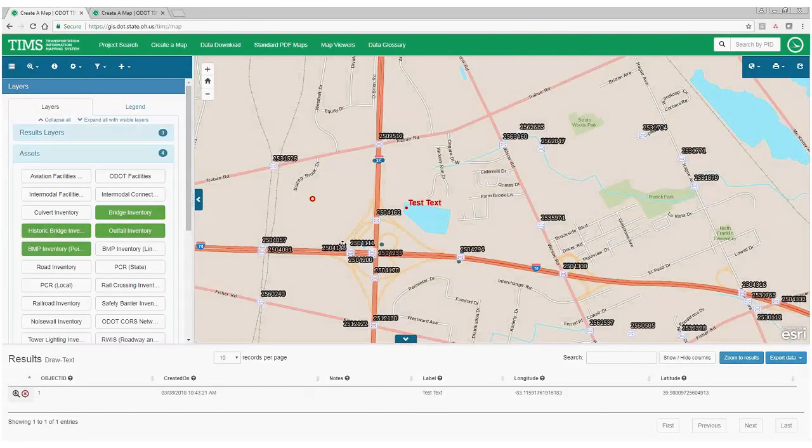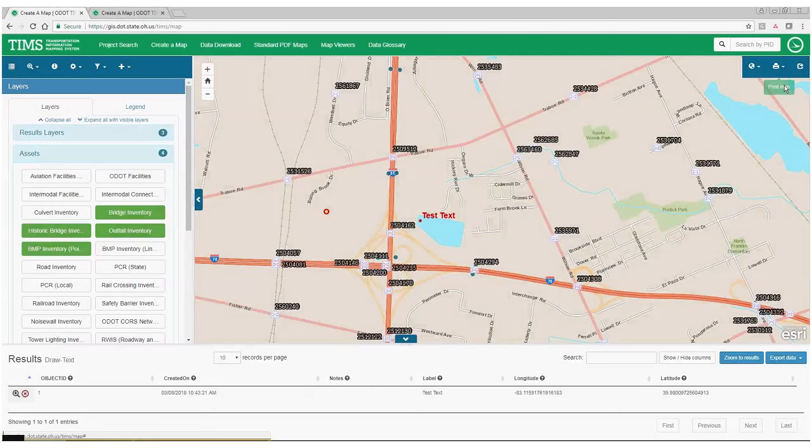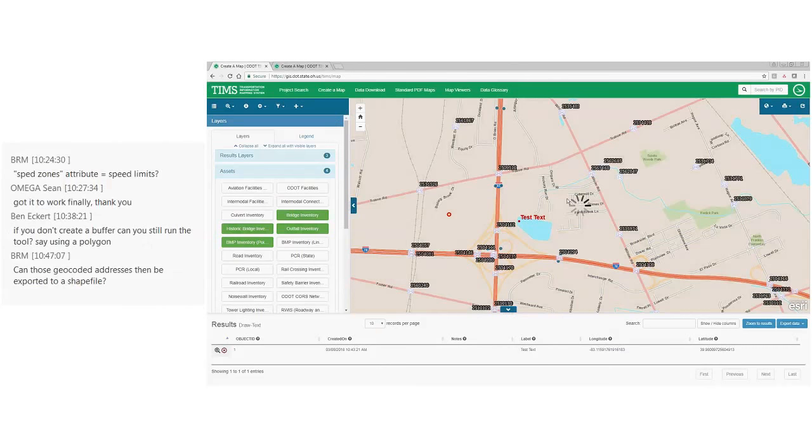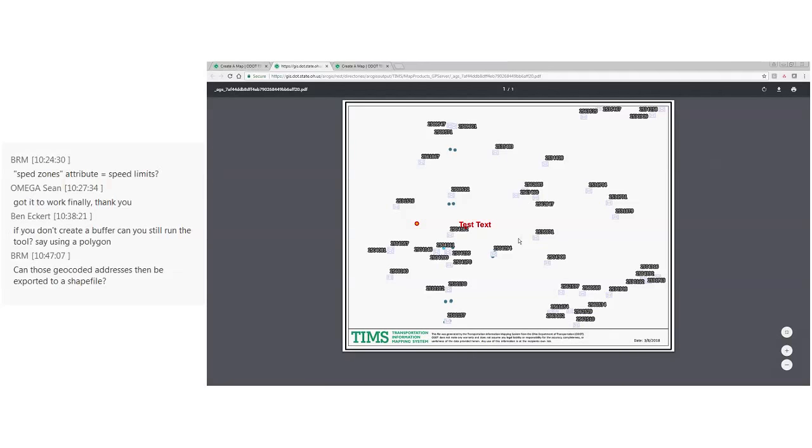And then the last thing, up in the upper right-hand corner, is the print map function that I talked about earlier. You can print a map in one of these three predefined templates. It'll spin for a second, and then it should pop up a PDF of that location.